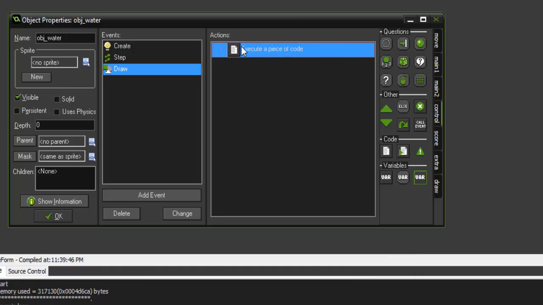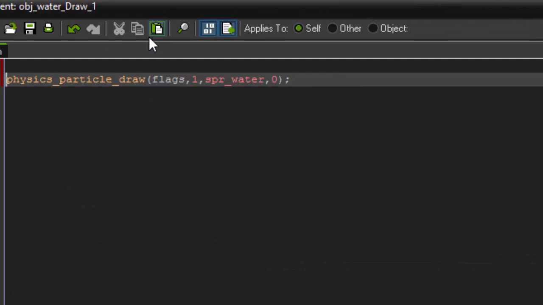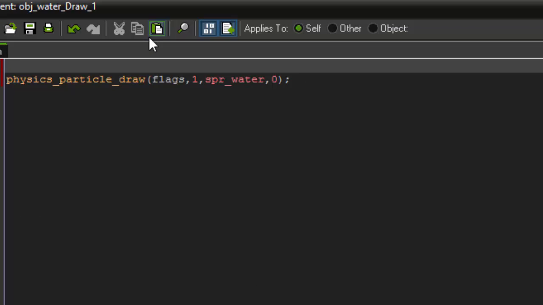So to do this, we go back into our draw and move this down, and above it, we are going to say draw set blend mode extended.